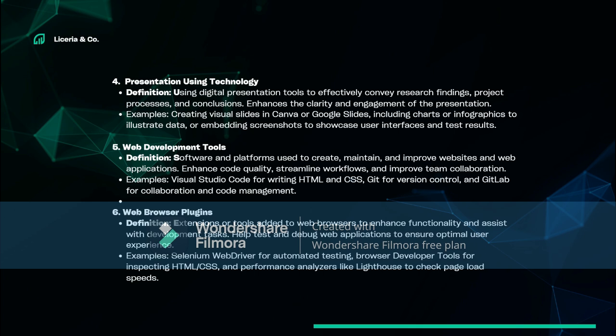Lastly, the web browser plugins, which are extensions that are added to web browsers to enhance functionality and assist with development tasks. For example, we had the Selenium WebDriver for automated testing, browser development tools for inspecting HTML and CSS, and performance analyzers that were used to check page load speeds.